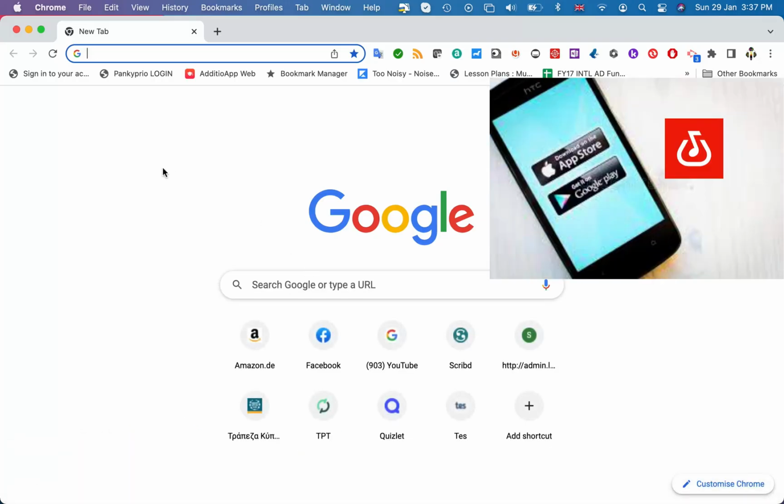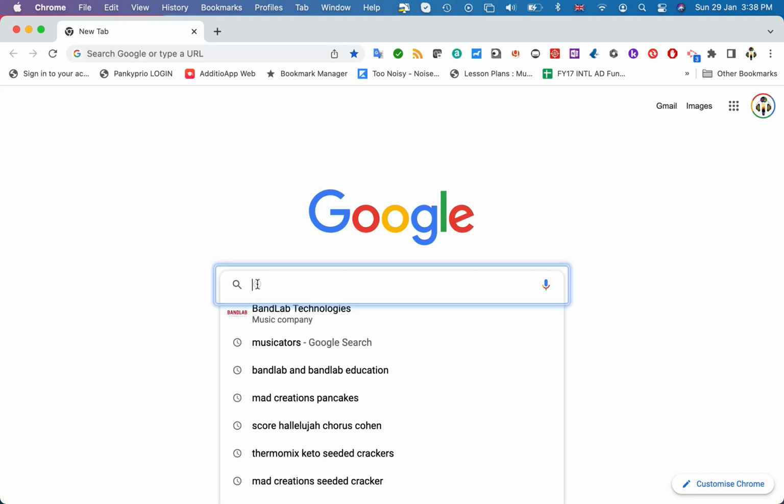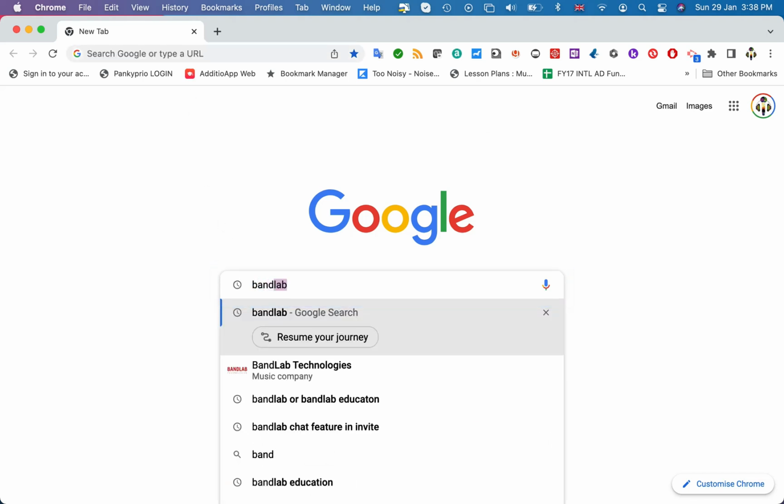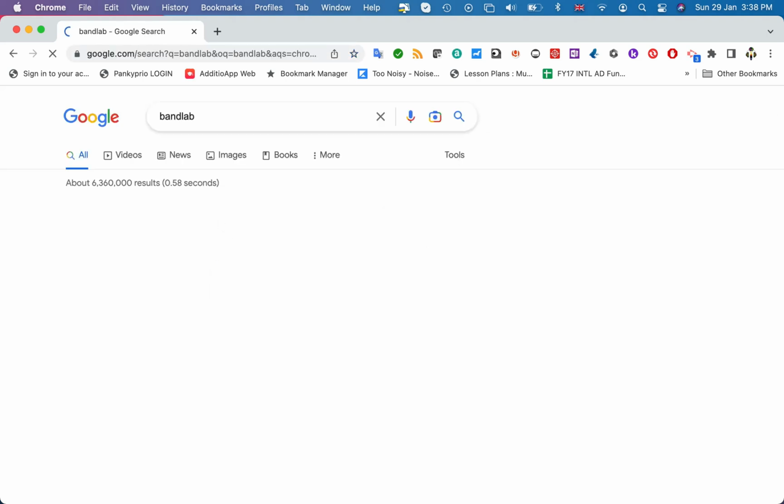If you will be using a mobile device, you will log in to Google Play or to the App Store and download the free application Bandlab. We are going to search for Bandlab.